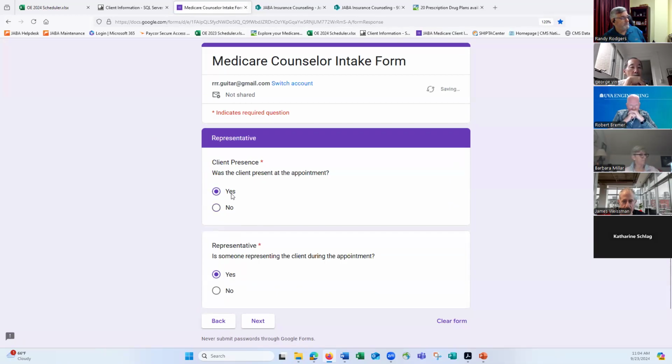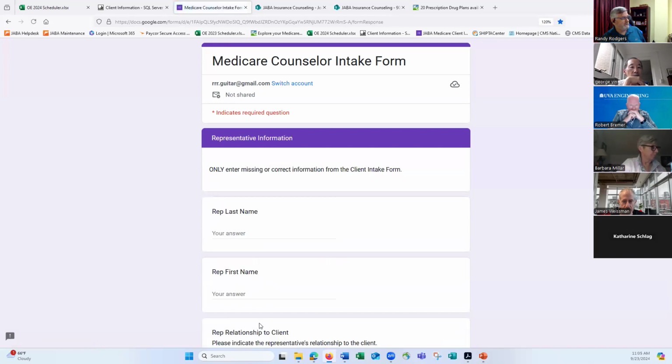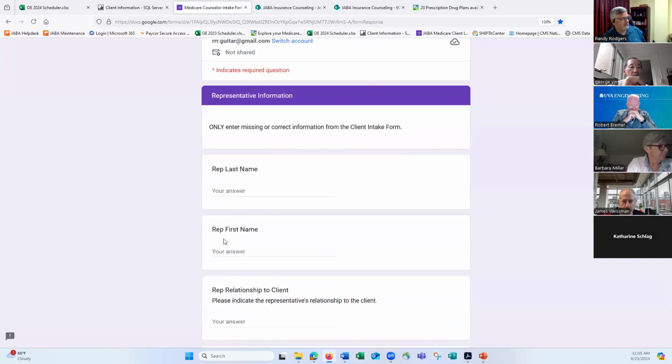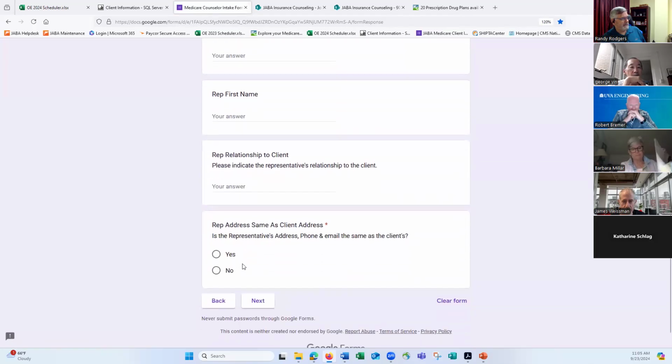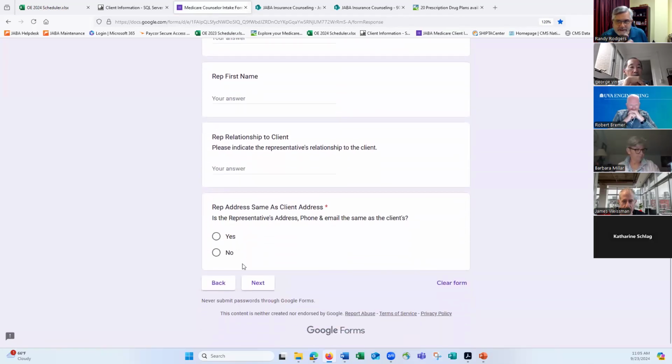However, it could be that they were there and they had a representative. But both of these have to be filled out one way or the other. And if there was a representative, it's going to ask for you to put in the name and stuff like that. If that information is already in our database, if it was on the intake form, you don't need to correct it or anything.